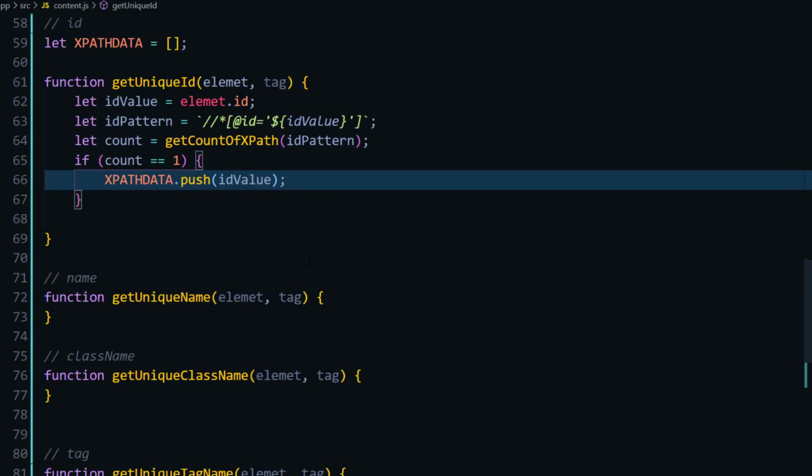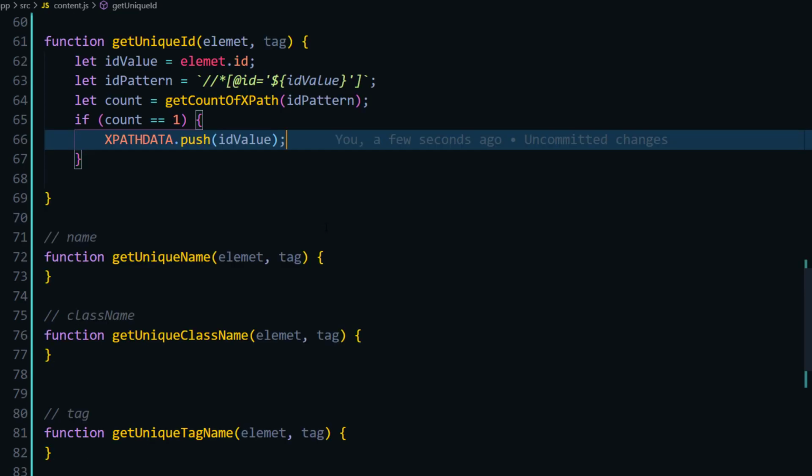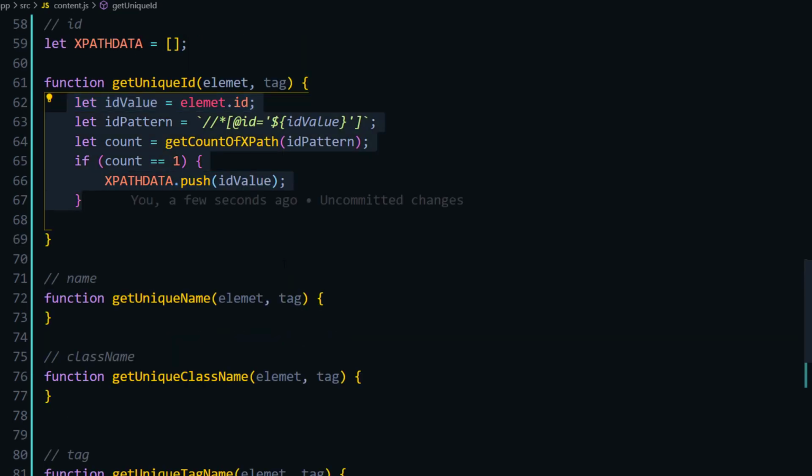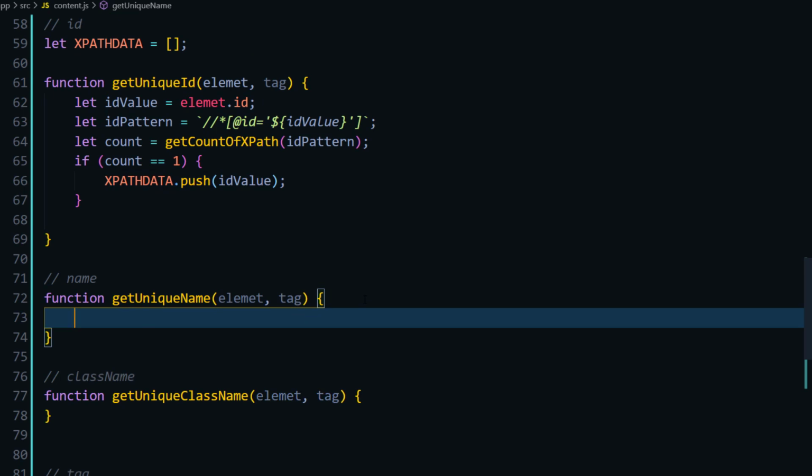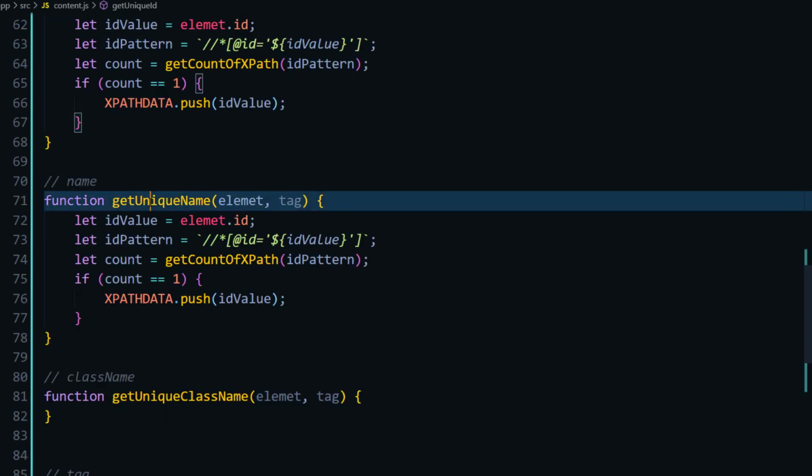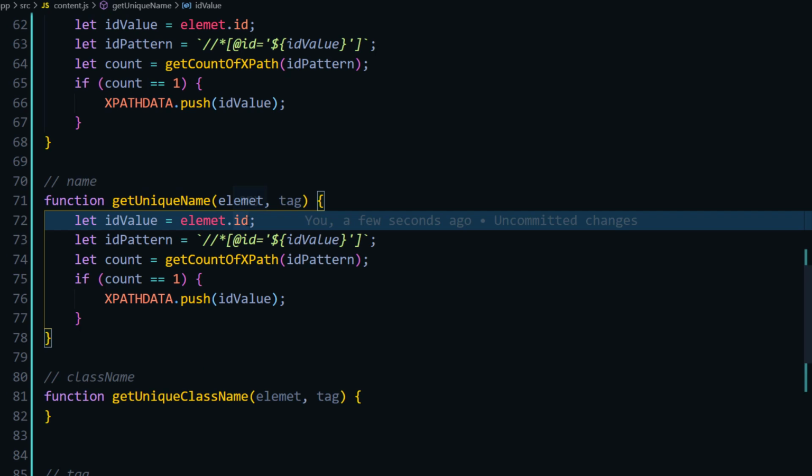If it's going to be 1, we are just going to push that into our array, right? So simple. Similarly, we are going to do this for the name and the class name as well, right? So I'm just going to copy this, and here I'm going to paste it. Let's see how to do the unique name. So for this we have to use, I believe, name.